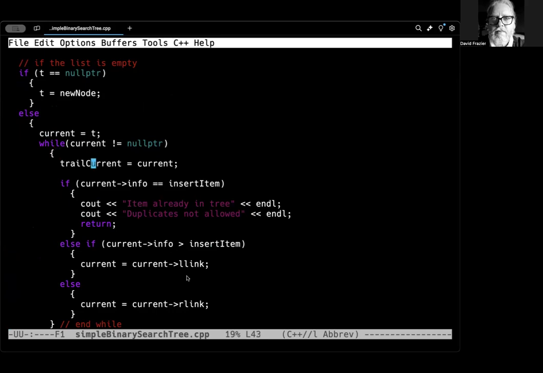Okay, we're going to let the trail current equal current. Again, when we get to null, we're going to have to insert on the one before, just like we did in inserting in the middle of a linked list. So if the current record we're pointing to is equal to the thing we're trying to insert, okay, not doing search yet, if the current info is equal to the insert item, then we can't have duplicates in trees. So we're going to just give them a message. We do a return. It's a void function, so it's going to be fine.